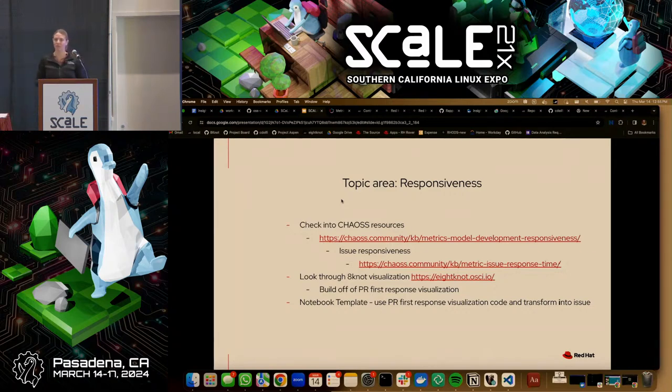It's Open Source Summit North America. It's one of the events run by the Linux Foundation. Yeah.